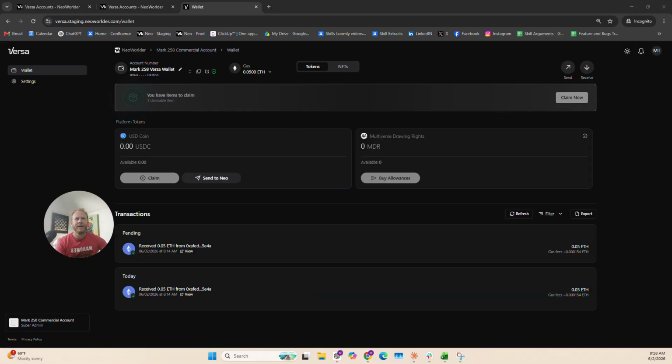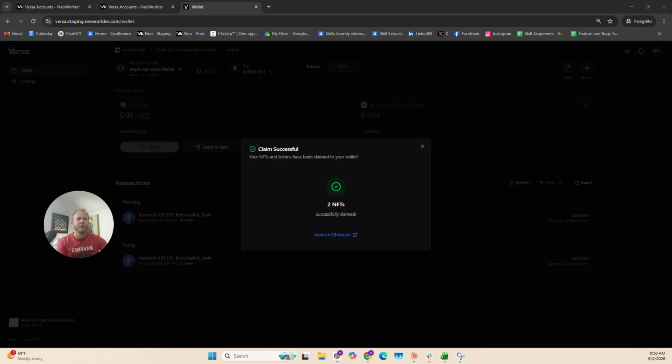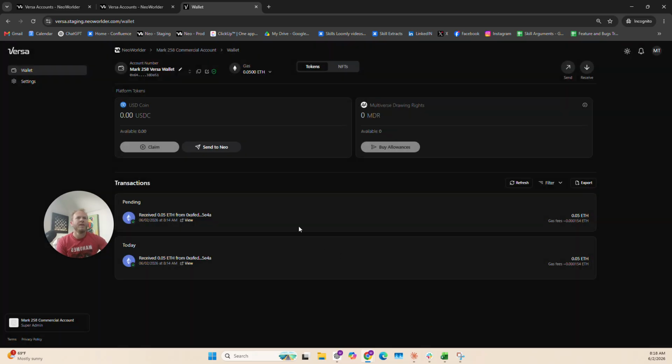All right, so we now have some Ethereum in here. Let's actually claim our asset. We're going to enter the pin that we just created on the other screen there. Okay, and we have successfully claimed, and our NFTs and tokens are going to be added to our wallet. So let's hop back and refresh and see what we have here.